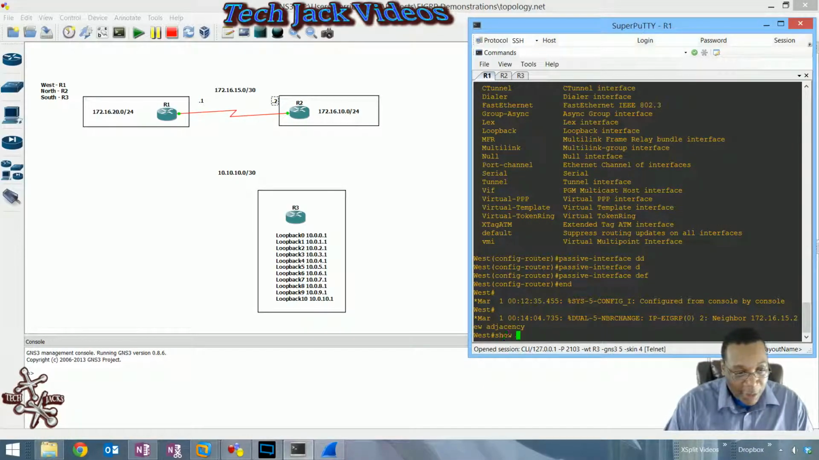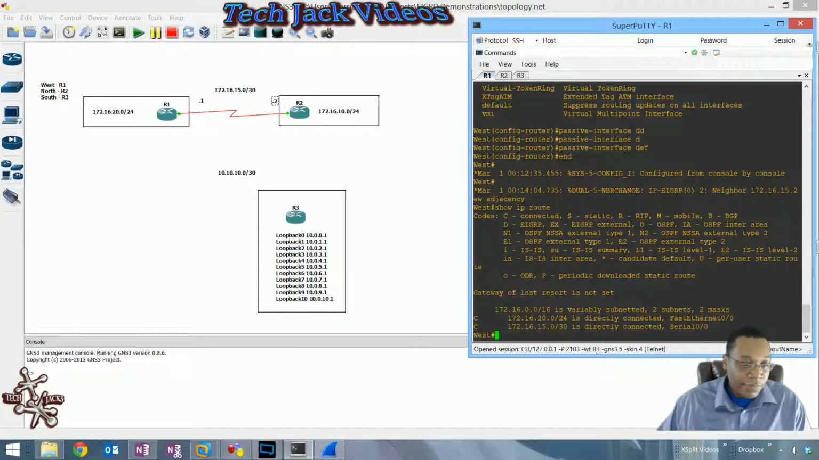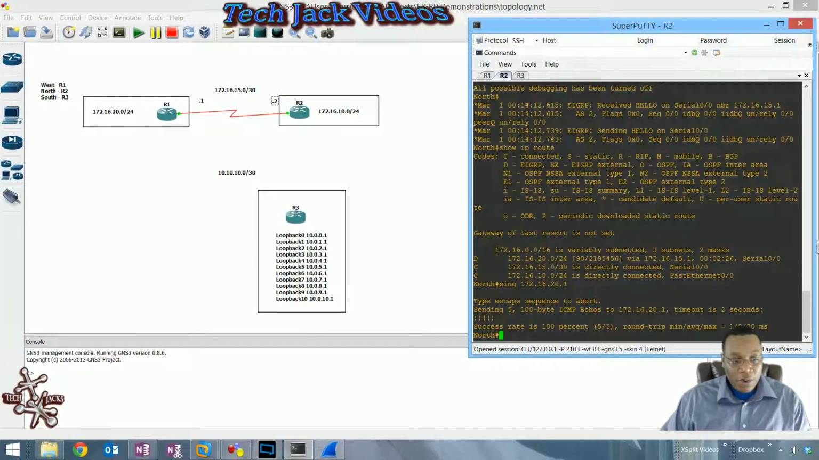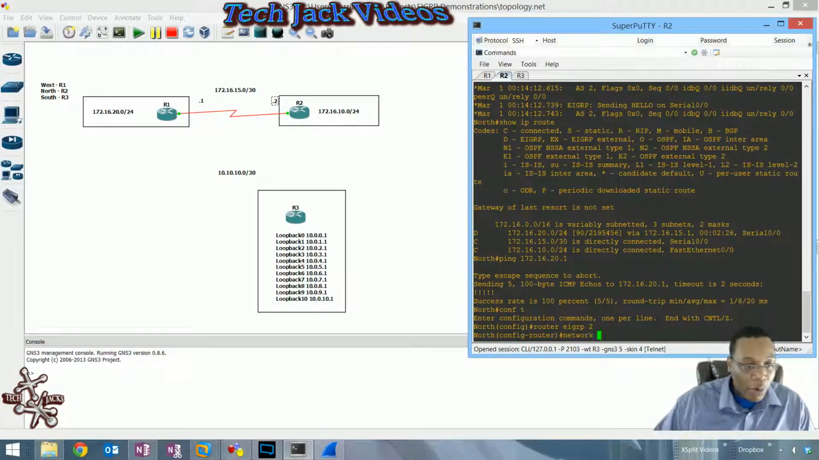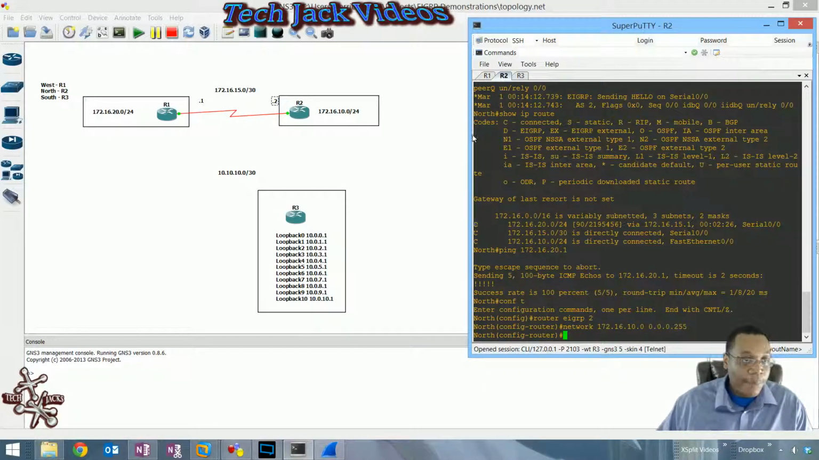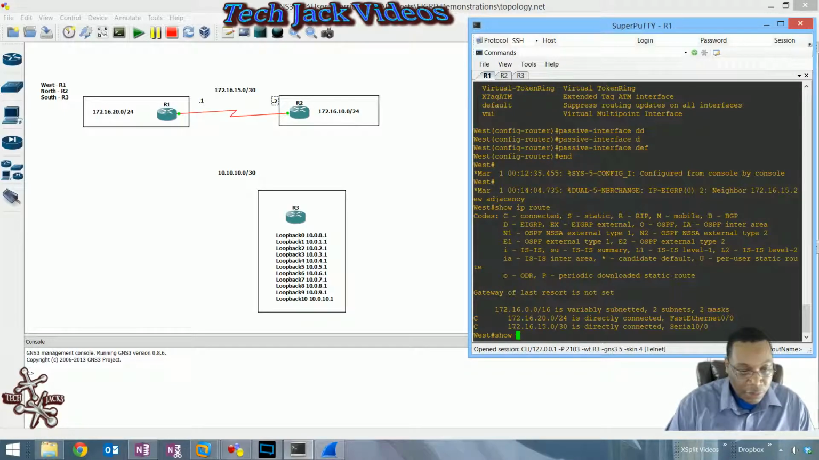And if we do a show IP route on router 1, we don't see the 172.16.10.0 subnet because we didn't advertise it. So in order for me to fix that, I'll go back into our router EIGRP 2, do a network 172.16.10.0 0.0.0.255, hit enter, and now we do a show IP route.